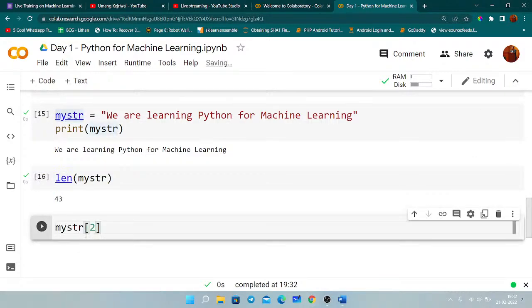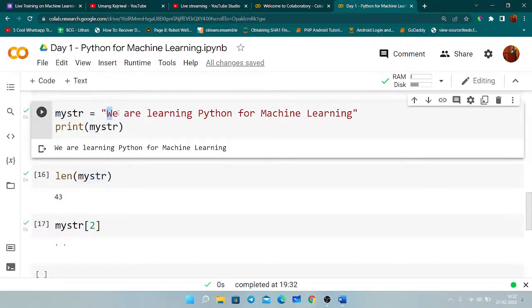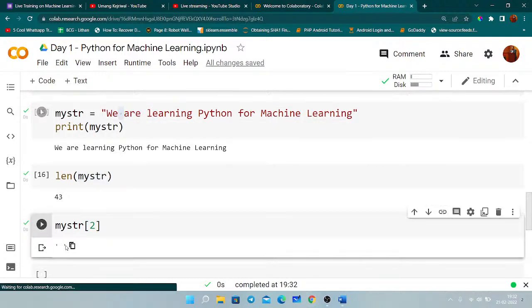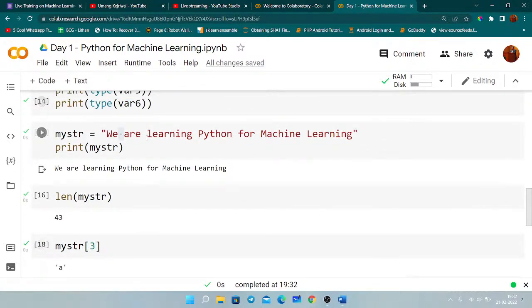That means if I write my str of 2, it will give me the letter at the second position. This will be your 0, this will be your 1, and this space is your 2, and that is why we are getting only space. If I write 3, I'll get a. See, I got a here. So this is the index value that we are passing here.